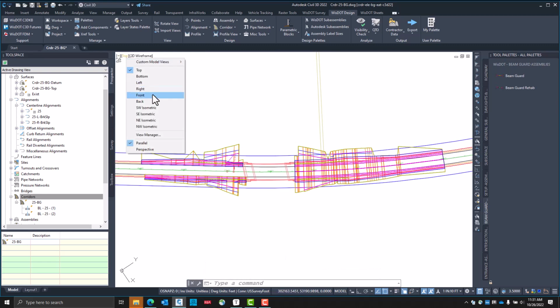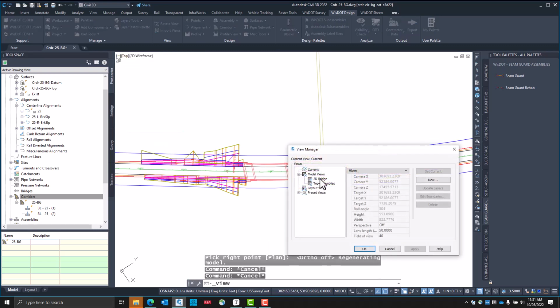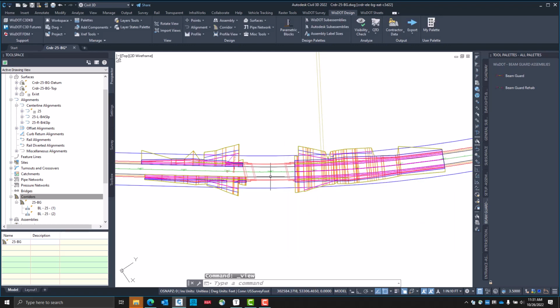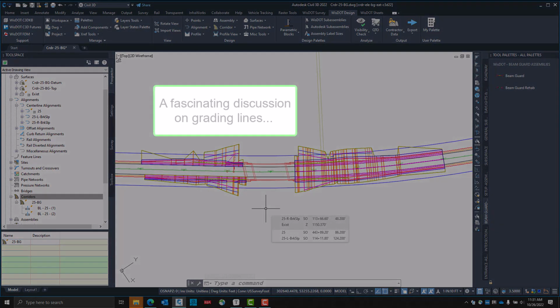So I'm going to save this as my new view, and this is going to be top dash bridge. Don't save the layer snapshot. Visual style, I always want to go 2D wireframe when I'm here. Okay, so I've got surfaces, I've got corridor, things are getting built.